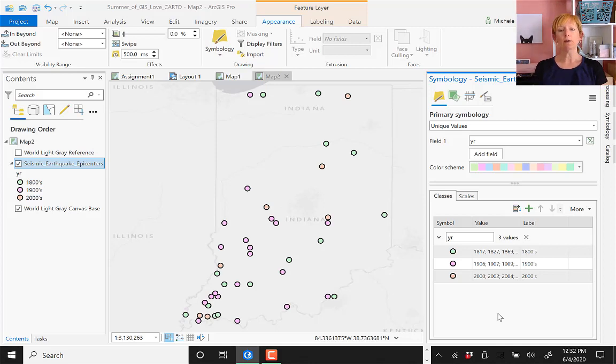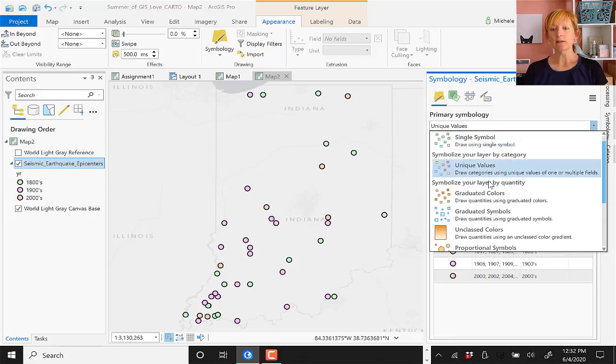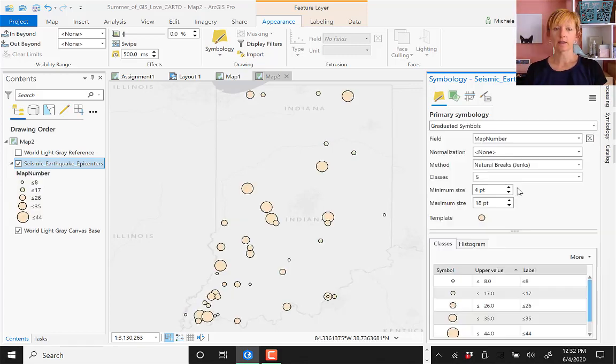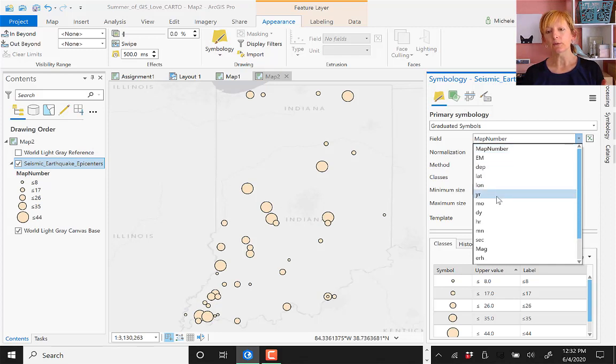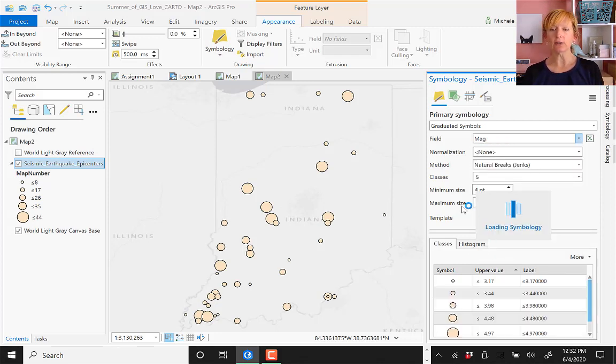All right, so that's one way that I can symbolize these data based on the year using a unique values renderer. Let's try now to work with the magnitude of the earthquake. And we'll take a look at a couple of the quantitative renderers. The first one I want to show you is graduated symbols. And graduated symbols looks at the range of data from an attribute field that you specify. So it shows by default the map number. That's not the one I want to use. So I'm going to select my magnitude field.